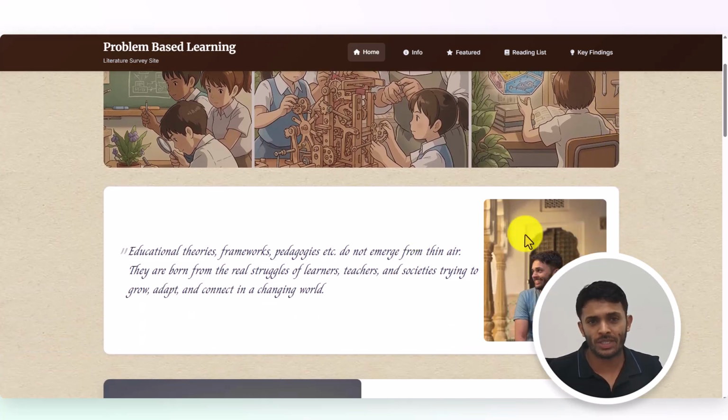Now, the quote which you see here originated from my research work. That is, your education theories, frameworks, and pedagogies do not emerge from thin air. They are born from the real struggles of learners, teachers, and societies trying to grow, adapt, and connect in a changing world. If you feel this is the right use of AI, let me know your thoughts.